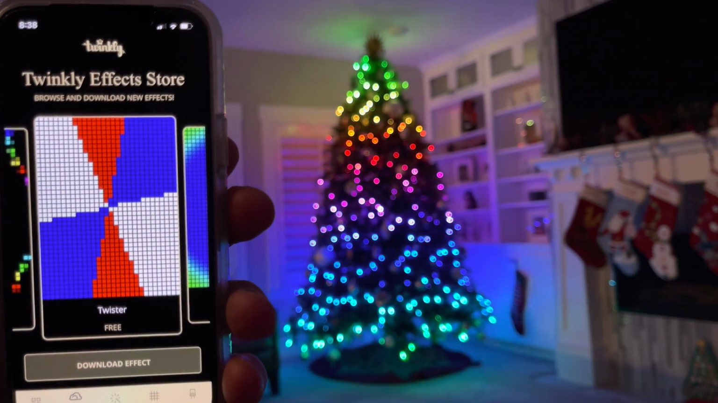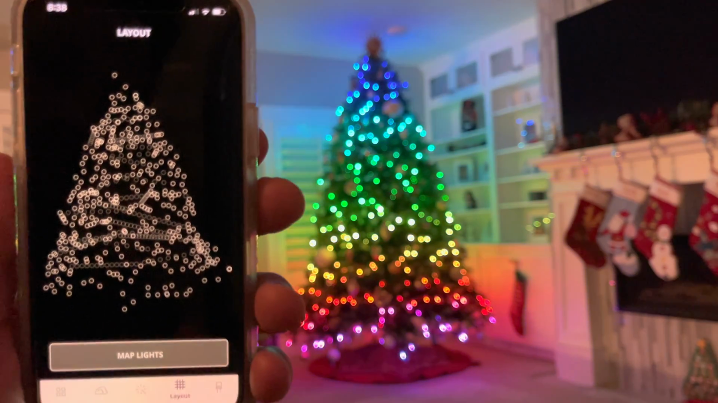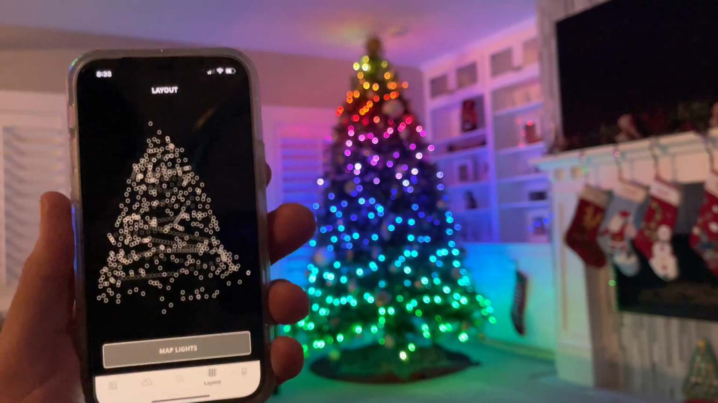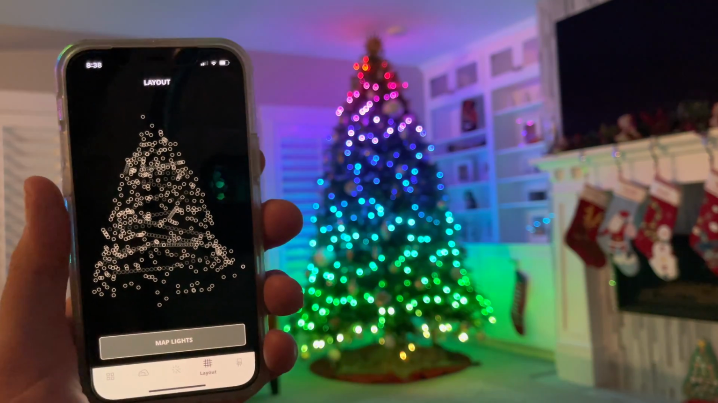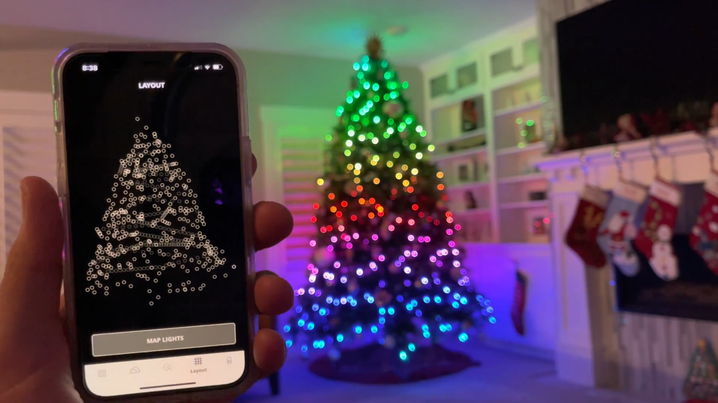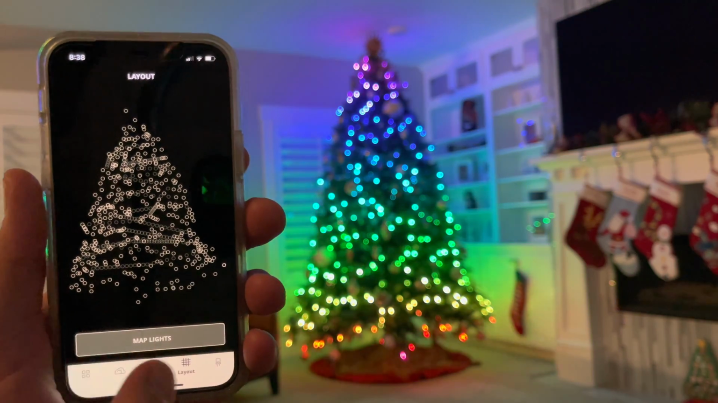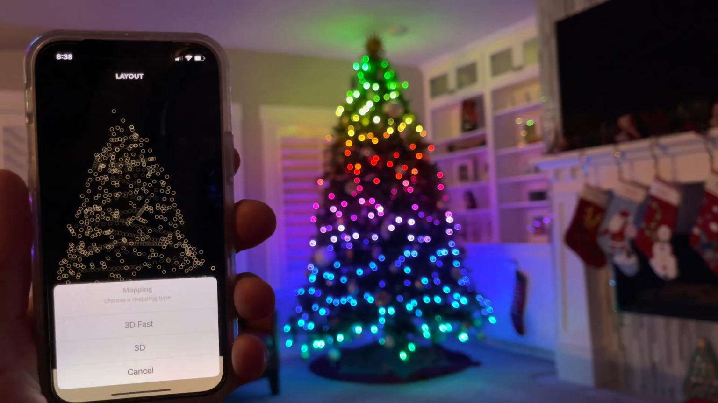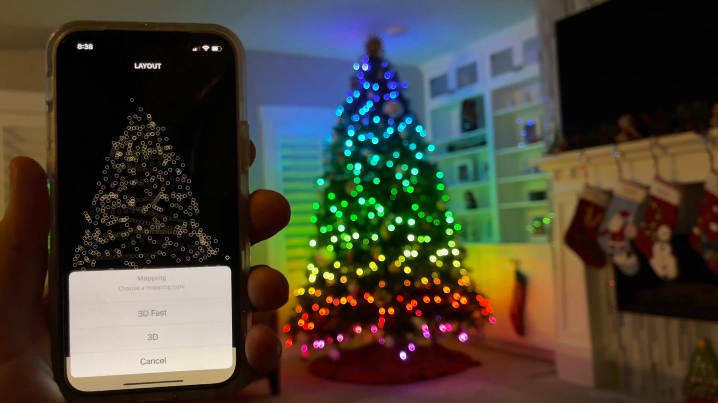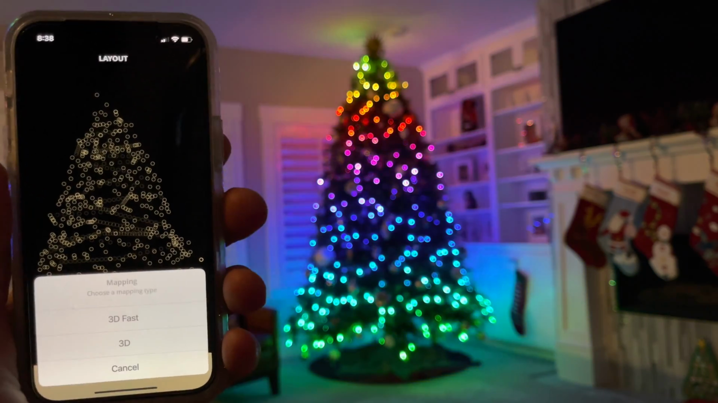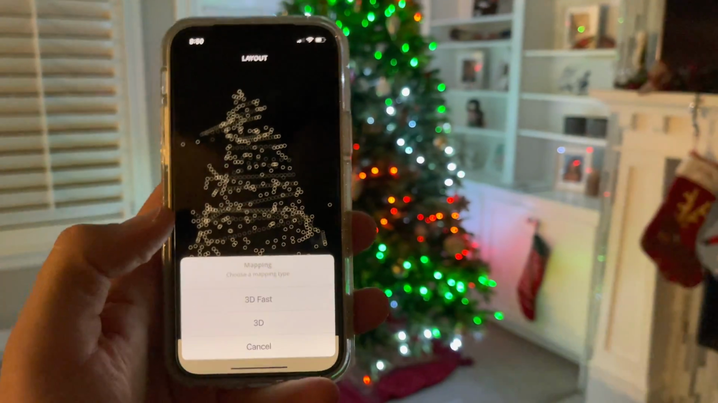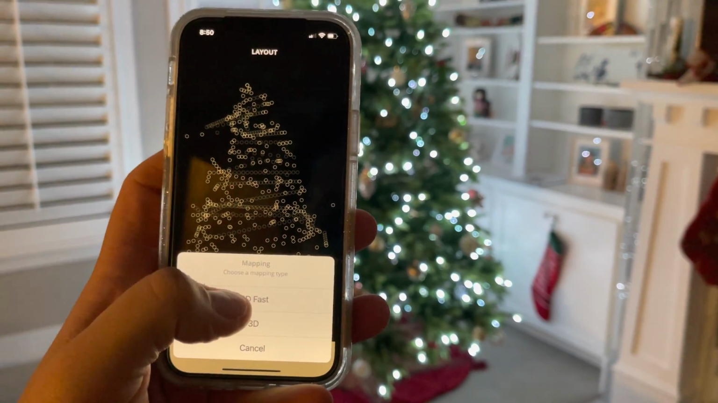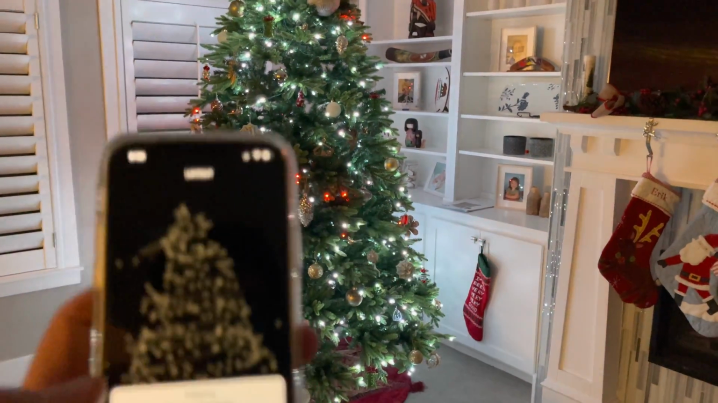But let's go over here. Another new update is the mapping. Now this is key. A lot of questions were, how do you see what's on the back of the tree? My tree is in a corner, so I'm not really concerned about the lights in the back. However, now they've created what's called the 3D effect. I'm going to push pause right now and we'll walk through that and I'll splice it in. So I'm going to move in a little bit closer. The 3D fast, I believe, is just one angle. It's going to map it from the viewpoint we're standing at right now.